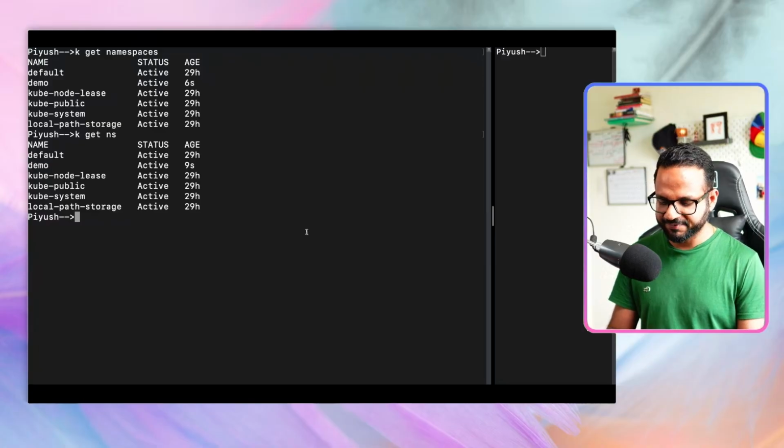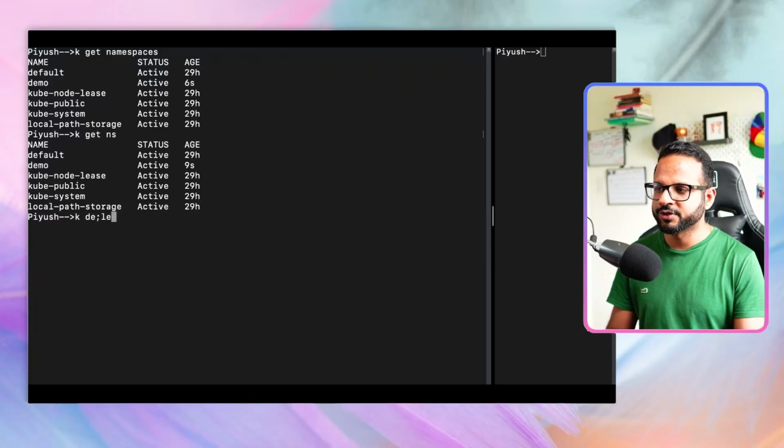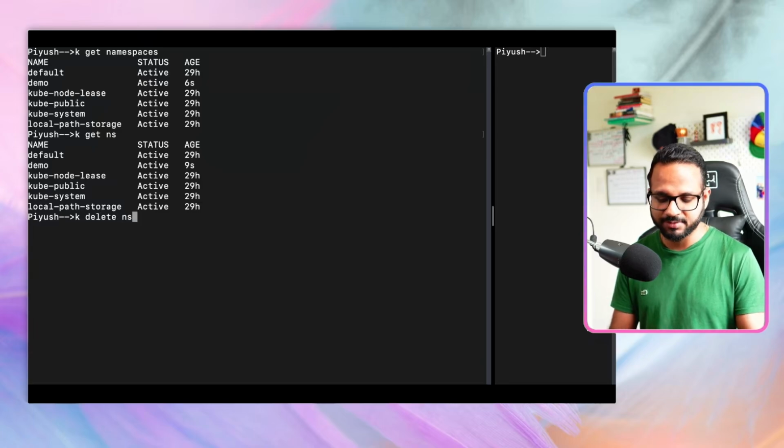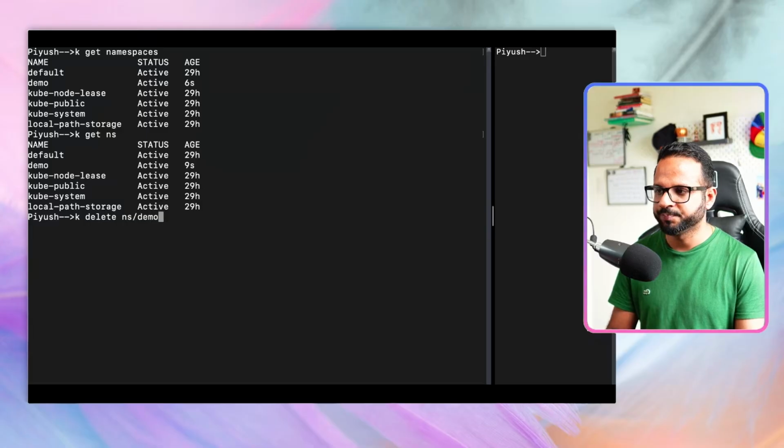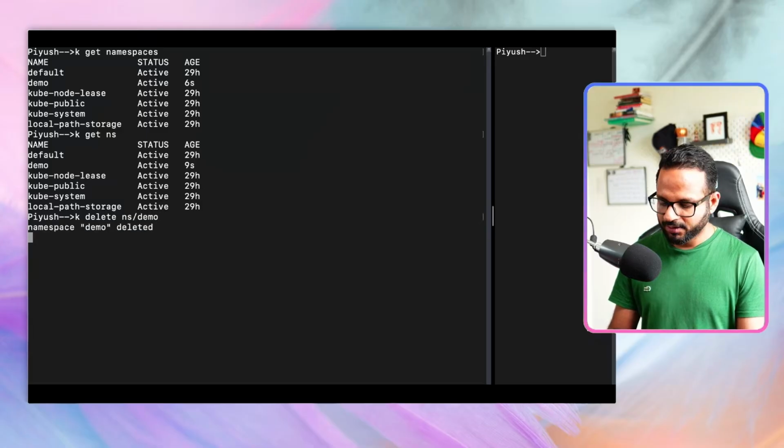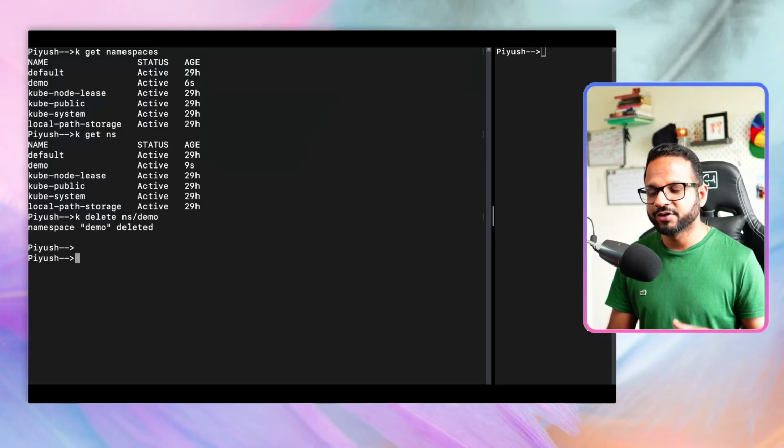There is this, and if we have to delete the namespace, kubectl delete ns and then space name, or slash name, demo. Okay, it's been deleted. Now, why did I delete it? Because I wanted to show you how we can create it the imperative way.